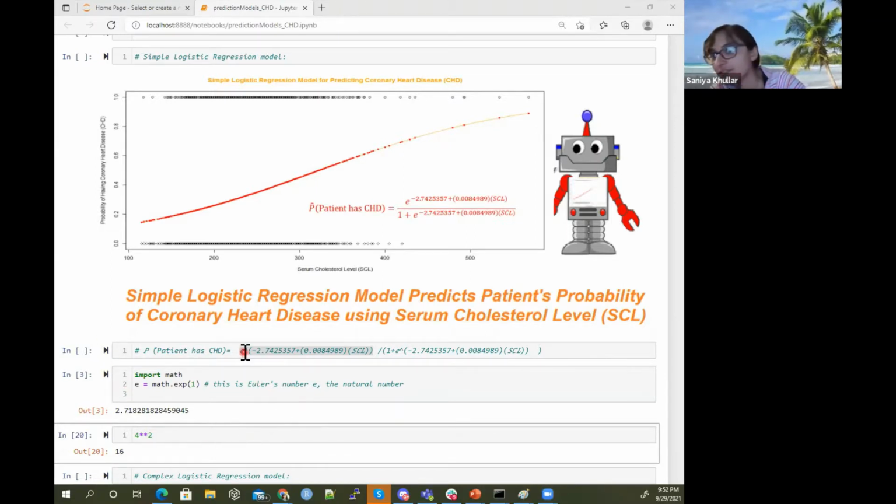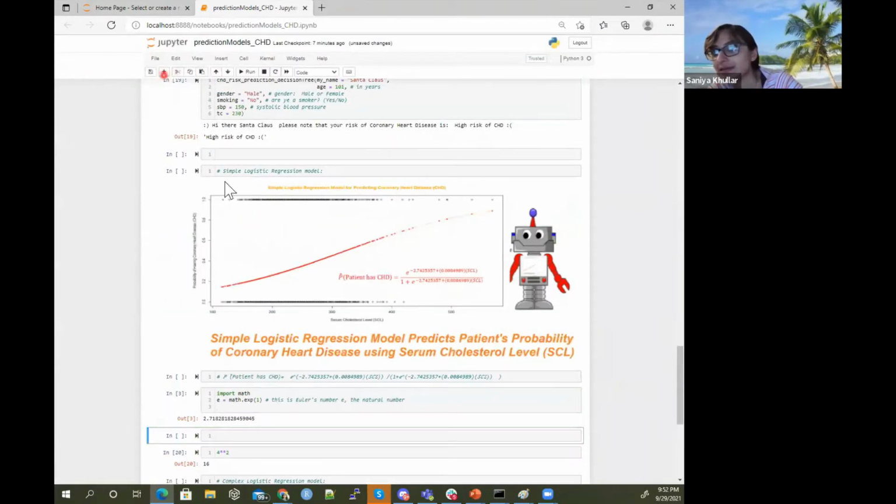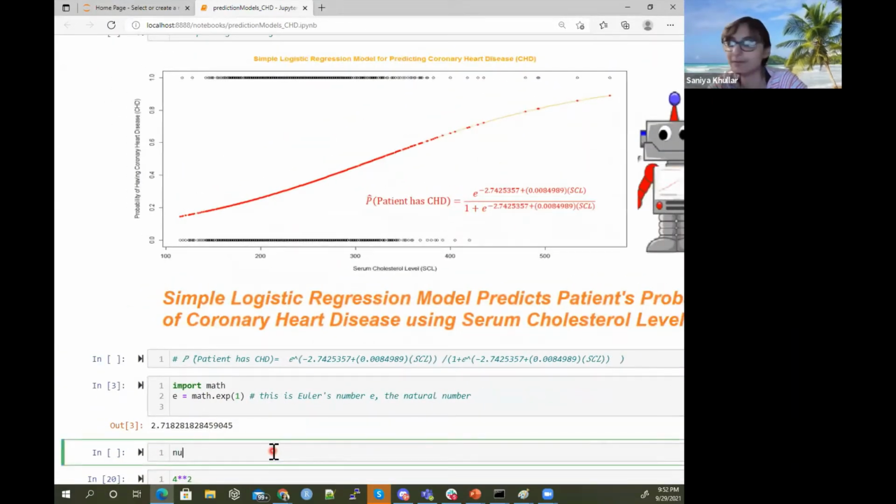So what we can do is we can just write this as a formula. We can just write the simple logistic regression model as a formula here. We can add a new cell, and we can see that the numerator.